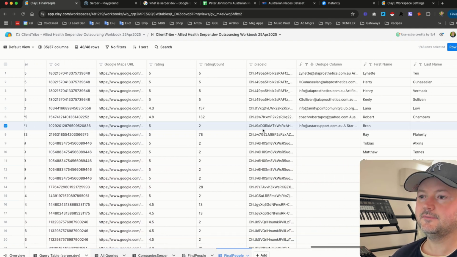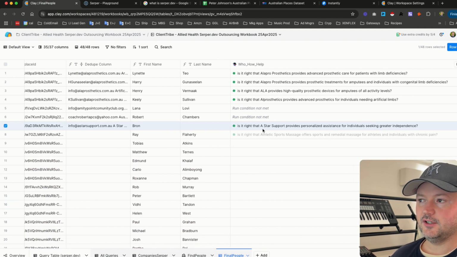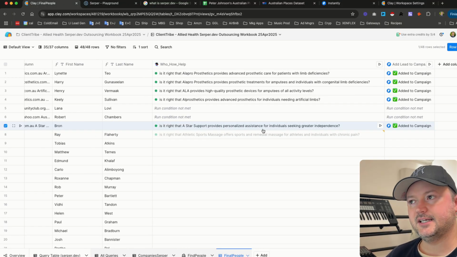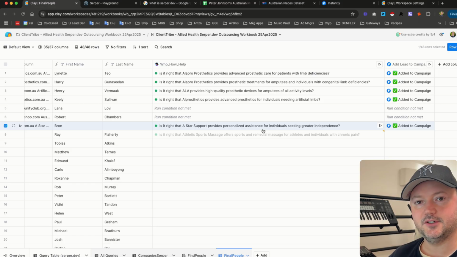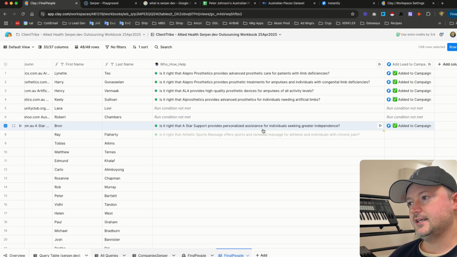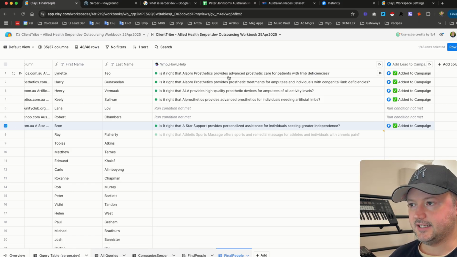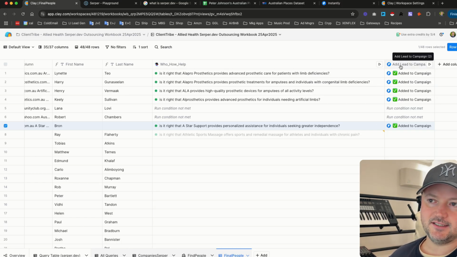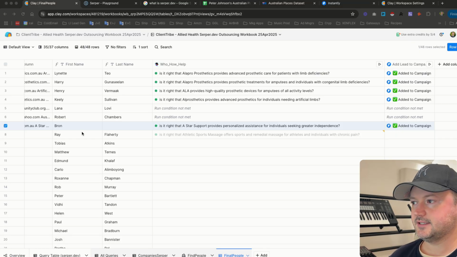And from there, we have an opening line used for personalizing your email and making it sound like you're reaching out to someone who you've done your research on. So, is it right that your company provides this service for these people with these problems? And from there, we're just pushing them into our sending account, our cold email sequencer.